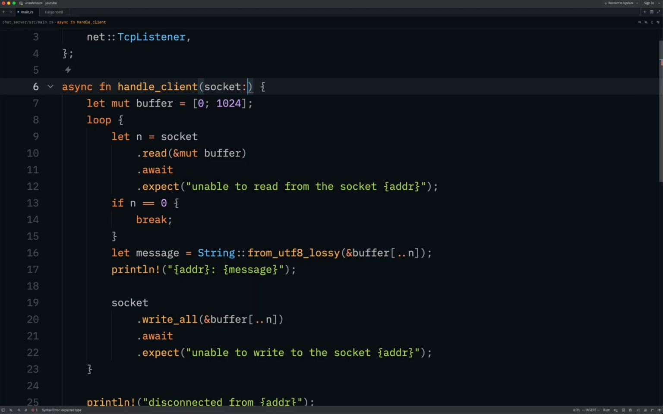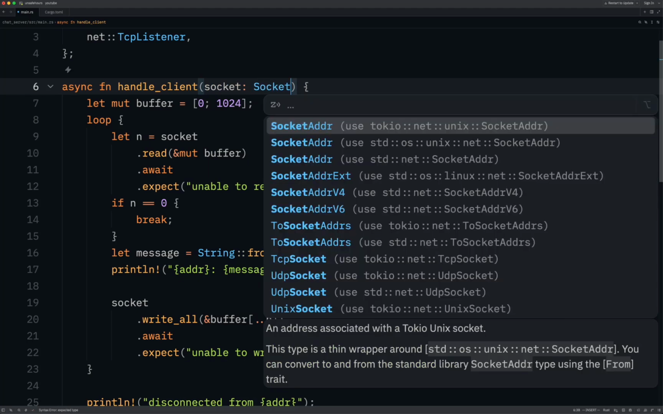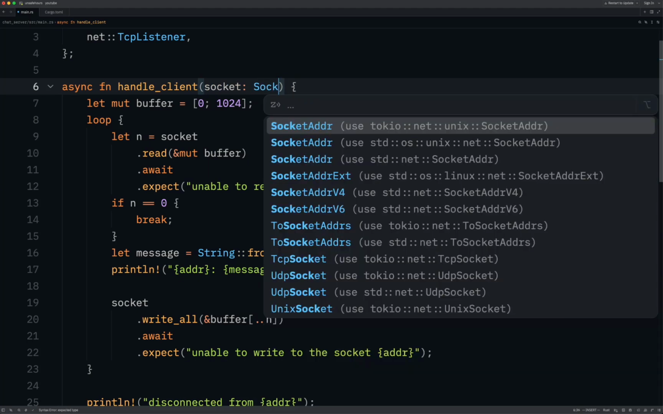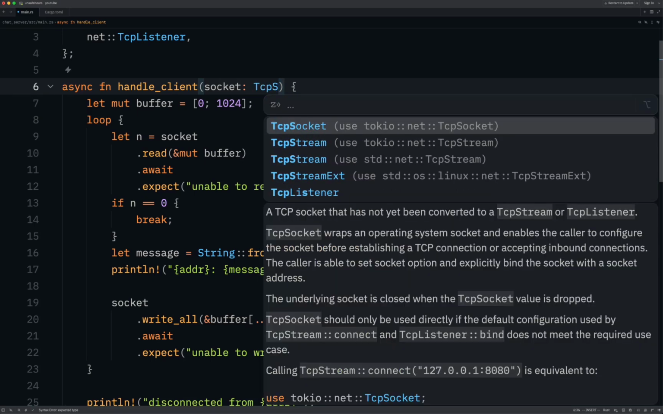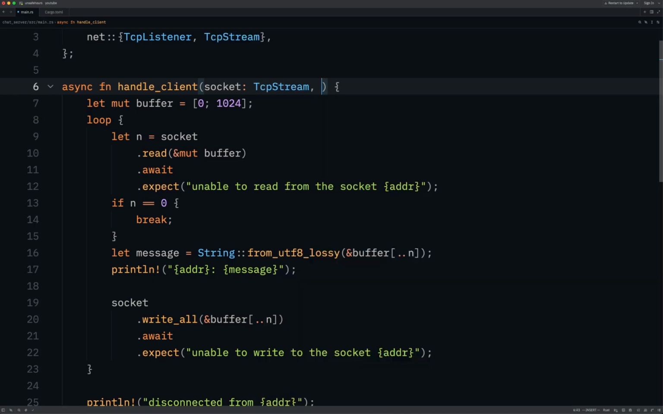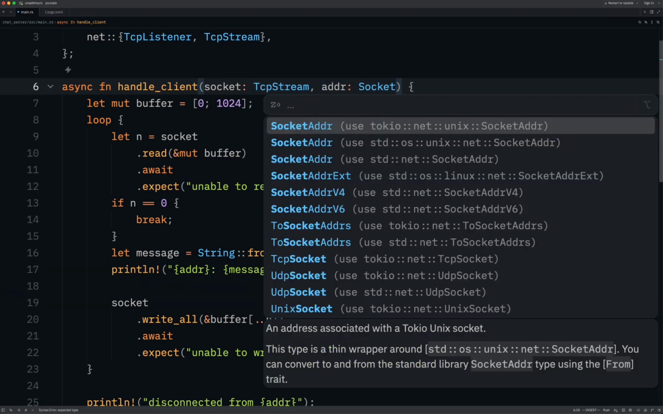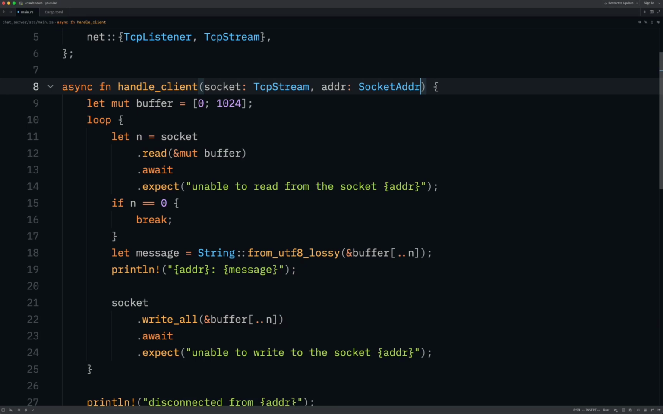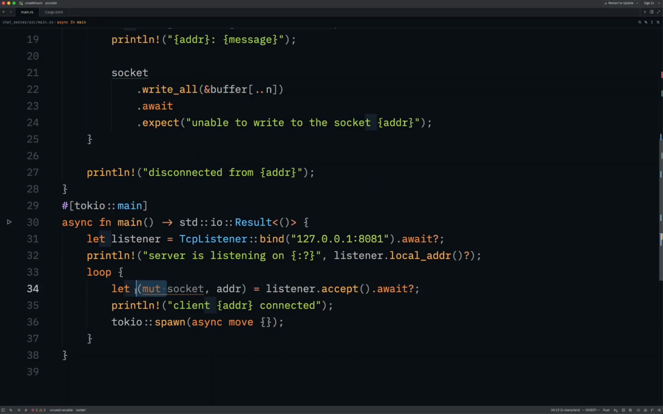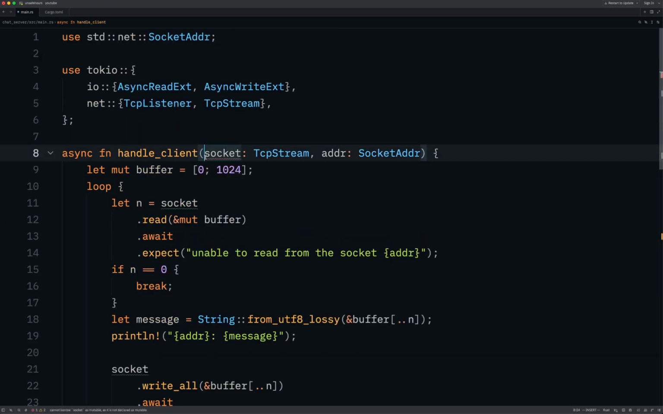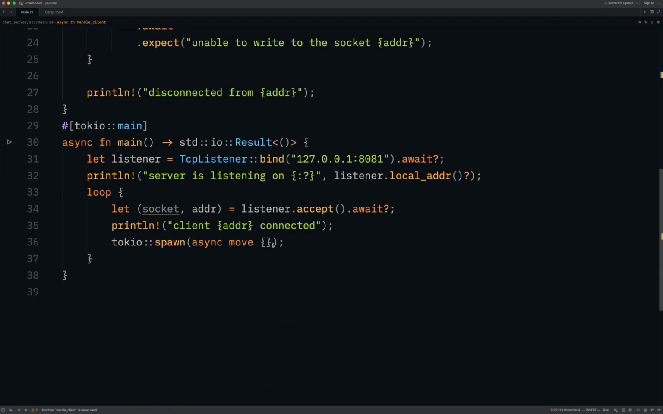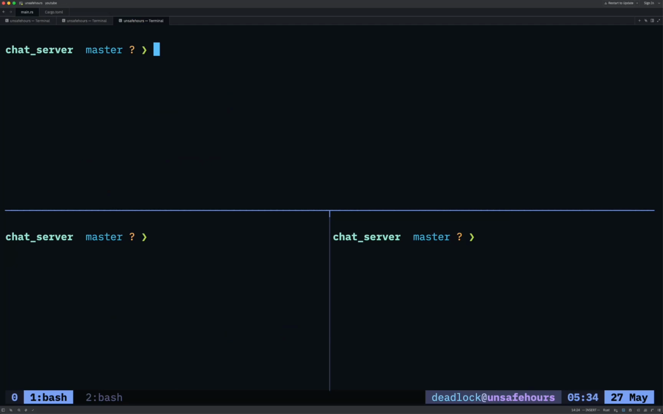So we've got socket, which is actually a TcpStream from Tokio. Then the next thing that we have is the address, which is a SocketAddr from standard net. This doesn't need to be mutable, but this does need to be mutable. Let's take the handle_client, throw it in here, and we will pass in socket. That should work. Let's do a quick test.